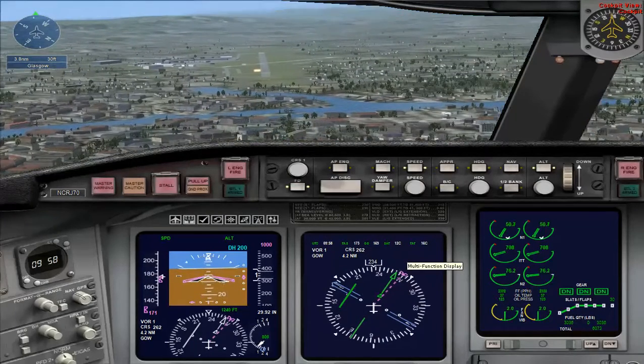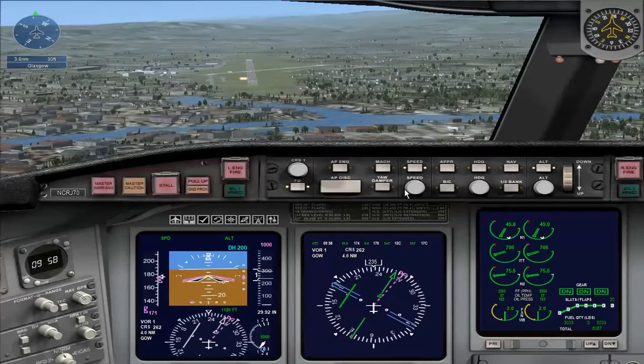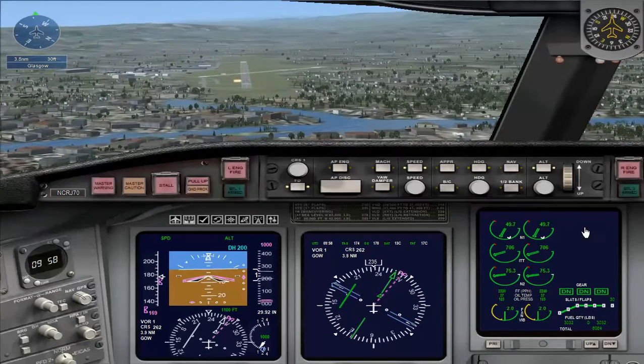Once we're about 50 feet over the runway, reduce thrust to idle and pull back on the stick slightly to touch down on the main wheels first. Then, slowly lower the nose.